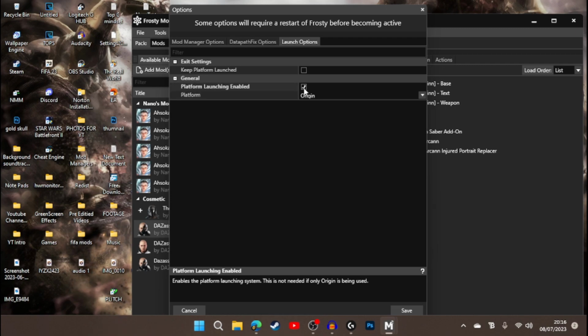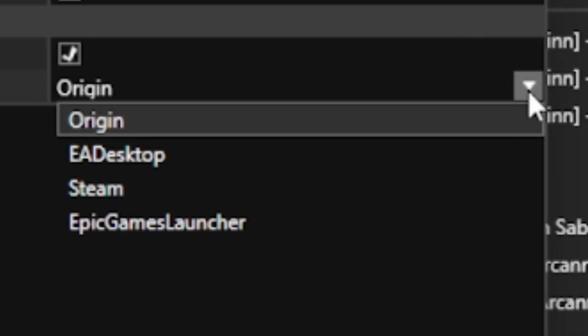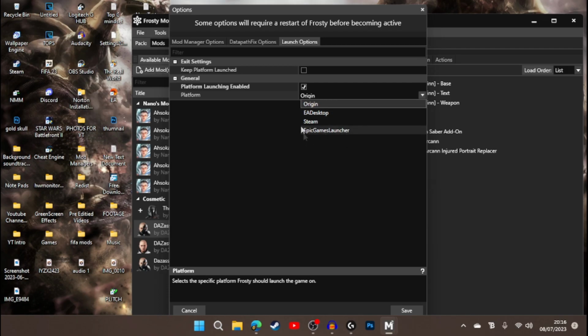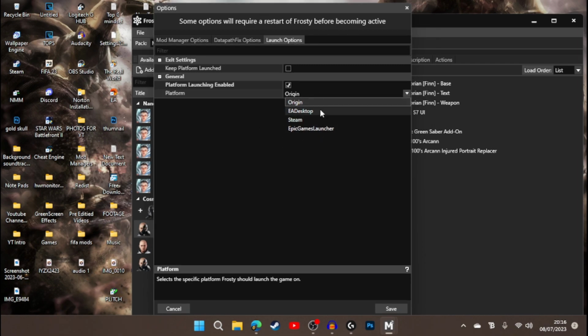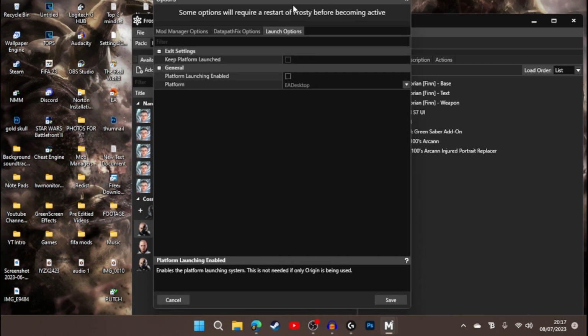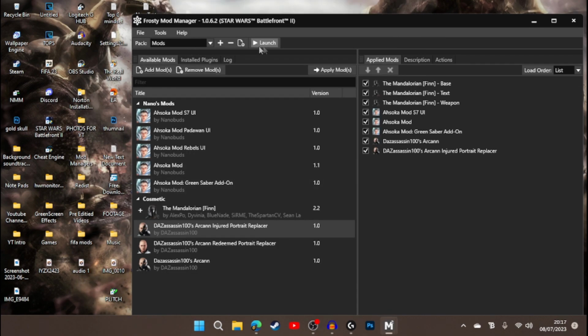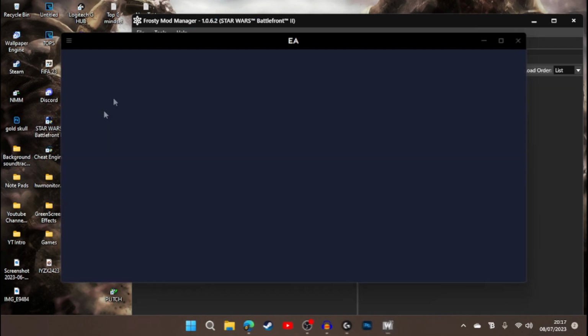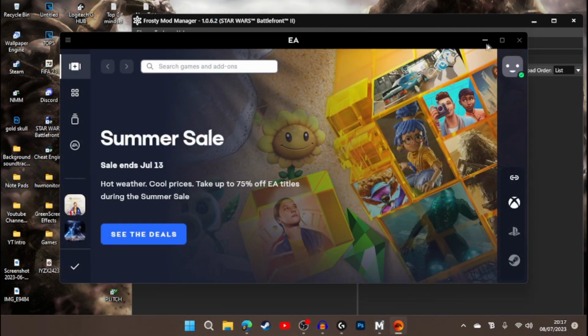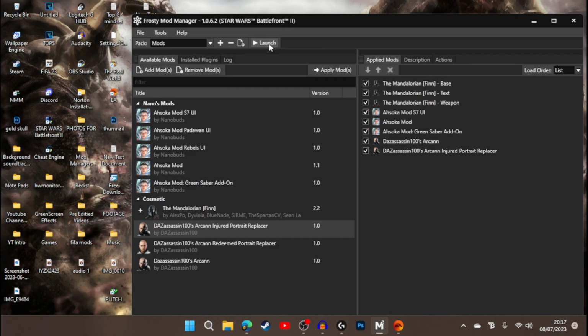If this is different for you, if you have Star Wars Battlefront 2 on Steam but it says Origin here, or any other different app, click the little drop down arrow and change that. Make sure you change that. I'm going to change it to EA Desktop because that's pretty much what it is for me, and then untick the box. Click on save, and then go ahead and launch it up. I'm going to open up the EA app just to make sure. So go ahead and click on launch, just like that.